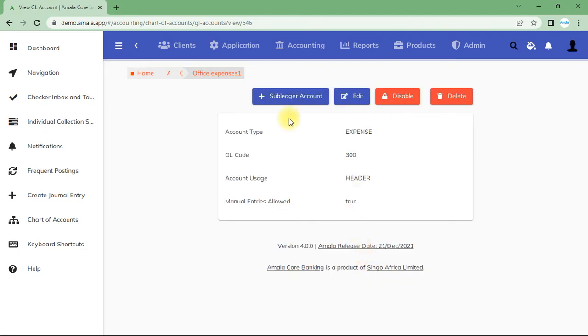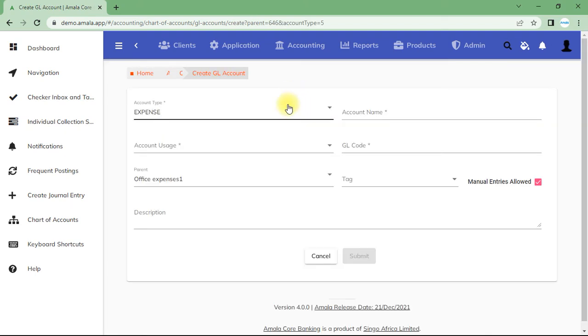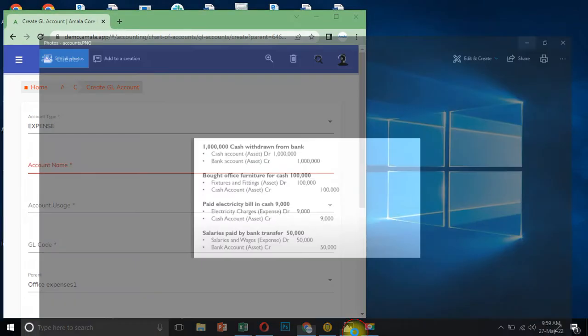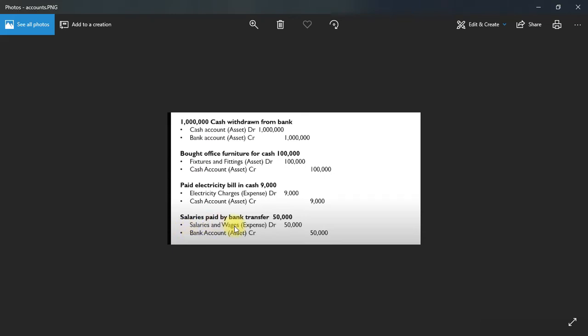And when you submit, you can see we have already created a header account, which is an expense account. Parent will be office expenses. So you can add your children, sub ledger or sub account within this header account, office expense. Now here I'm going to create the detail account. It's an expense, office expenses. For the account name, if you refer to our example, we'll create salary and wages, which is an expense account.